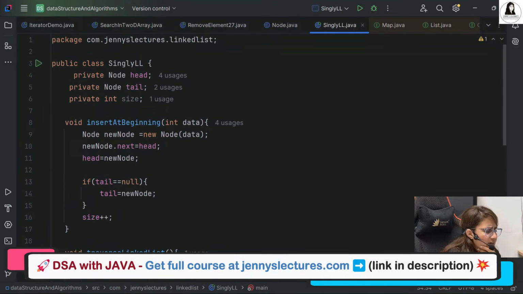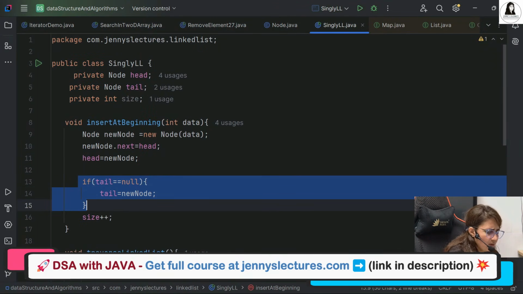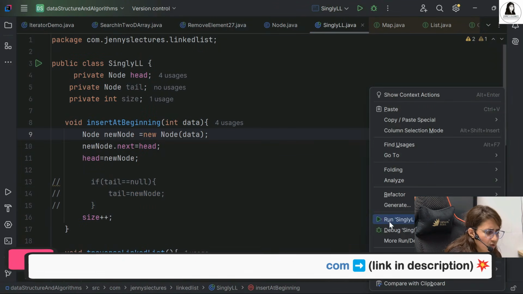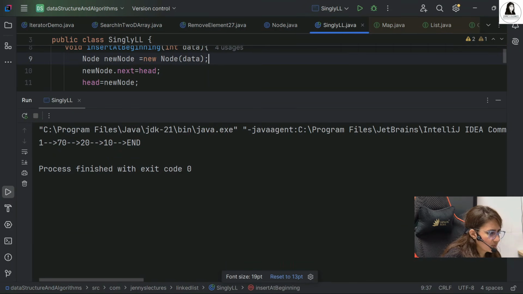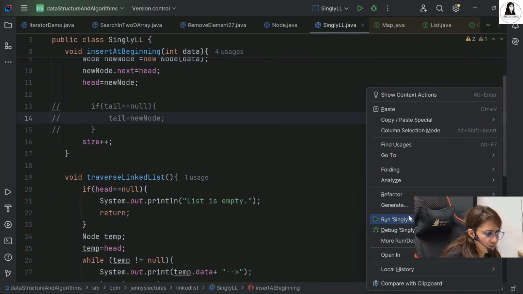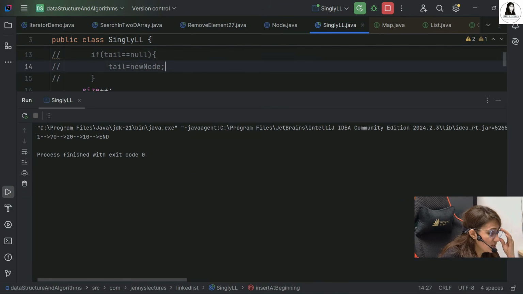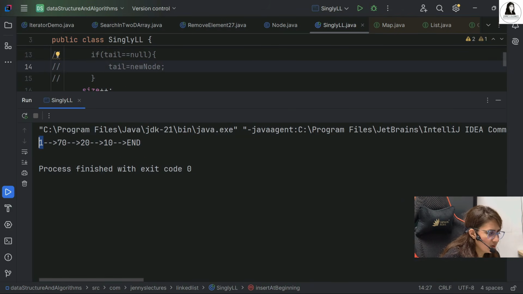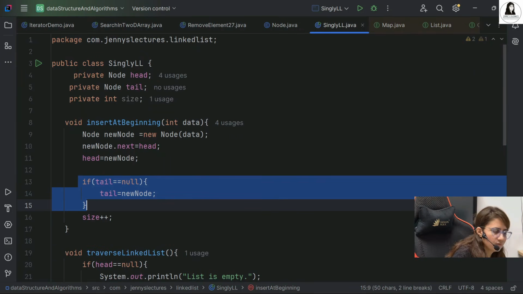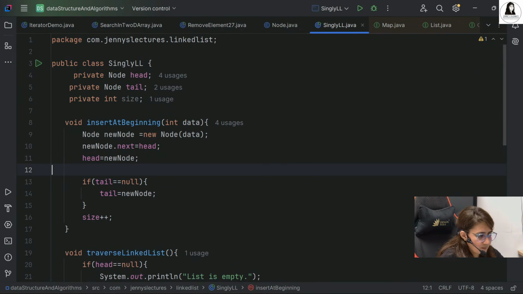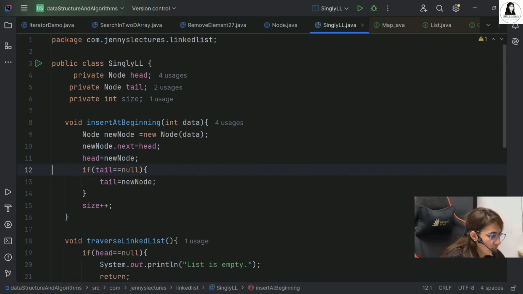Now, if you don't want any tail, you can remove this. It's not like you will get any error. It will work. The only difference is we don't have a tail now. If you run this, head is pointing to this one, but there is no tail. If you take tail, then tail would be pointing to this 10. That is the only thing. That's why we usually take tail, just to keep our life easy. It will be very helpful.